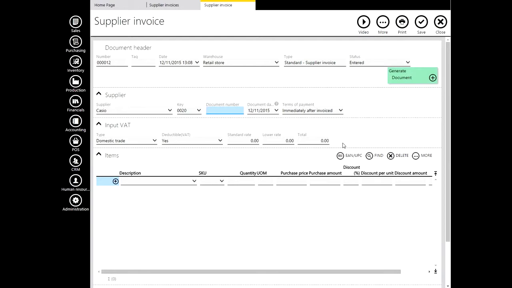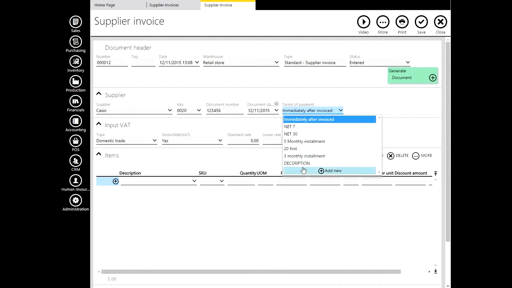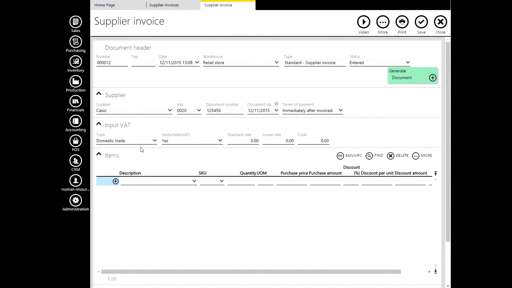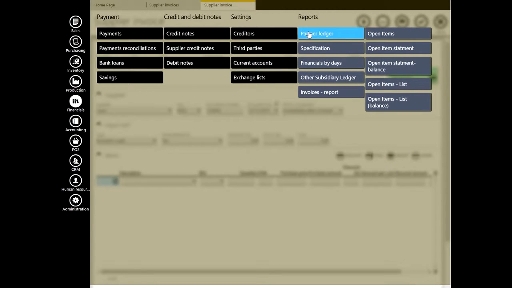Enter the number of the document. This is the number of the document that you got from your supplier, and the date of the document. If you have some terms of payment from your supplier, you will add them here. Those terms will show in Partner Ledger reports.